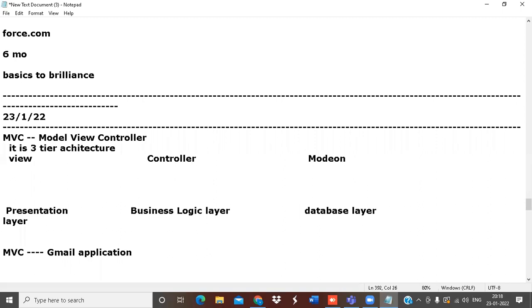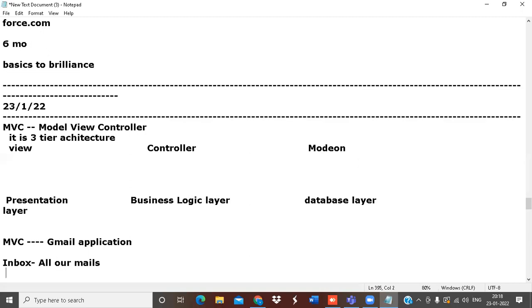If you open the Gmail application, we have something like an inbox. Tell me, guys, what does the inbox contain? Inbox contains all of our mails. All of our mails are available in the inbox. Suppose one of my friends sent a mail to me. That mail contains a Word document, maybe 10 pages. I open the document.